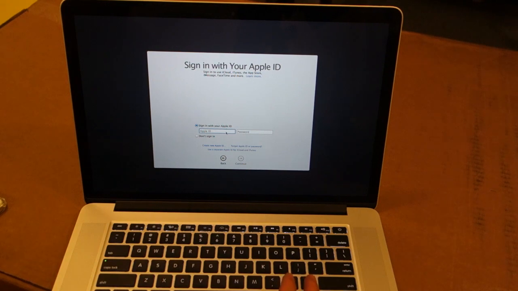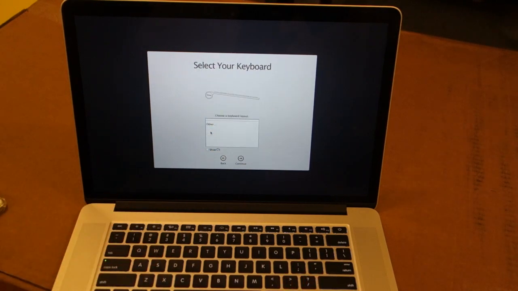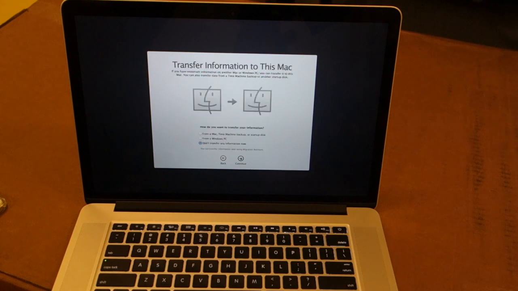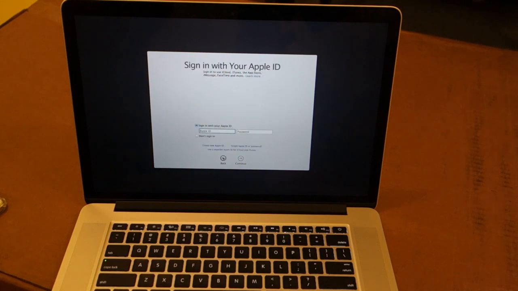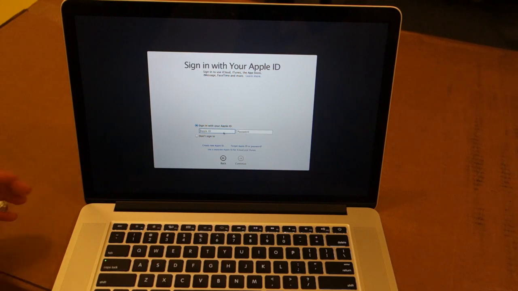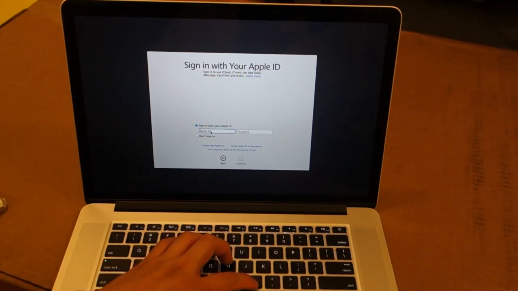Well, let me sign in first. Wow, there's a lot of graphic glitches that I can't even seem to enter anything right now. Alright, I'm going to say don't transfer any information right now. Wow, this is so weird. This is a brand new computer. This is probably running Mavericks, but everything is just all graphics, all the options, it's all screwed up. I can't even enter my Apple ID.